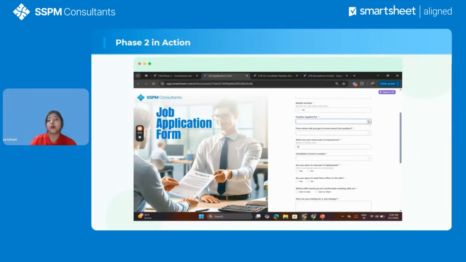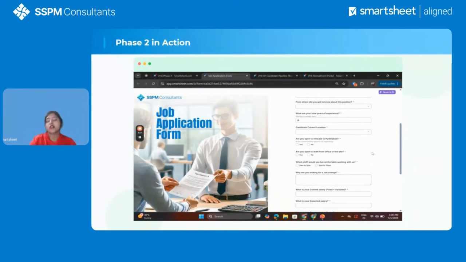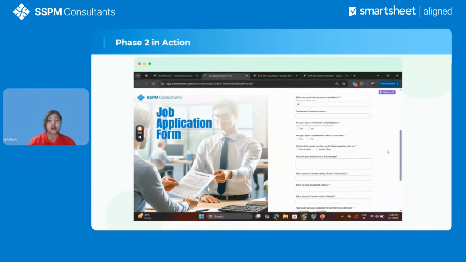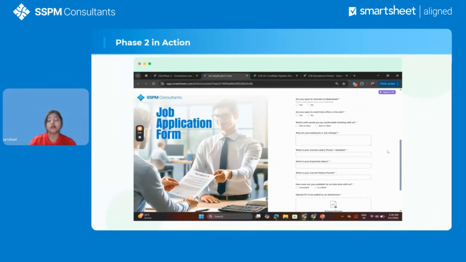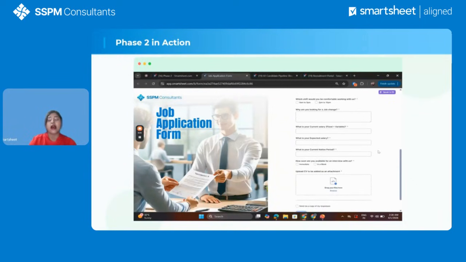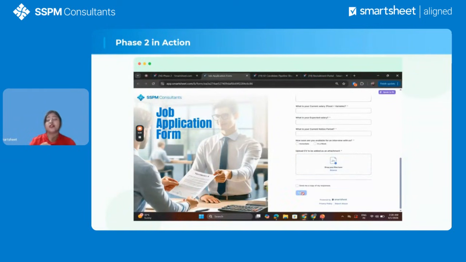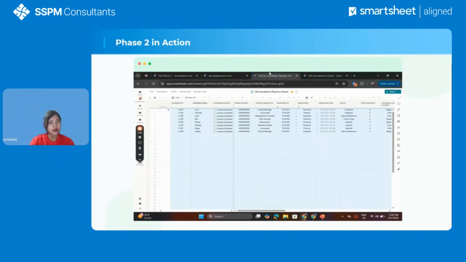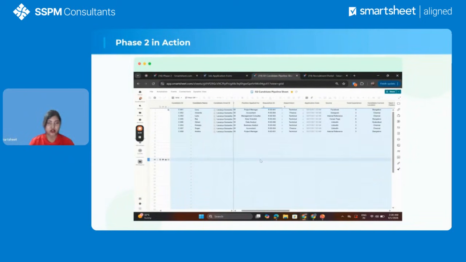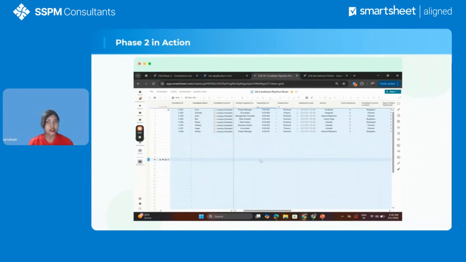Are you open to working from office or on site? Which shift would you like to work with us? Whatever questions are required for the basic candidate pipeline, we have all those jotted down here. And what is your expected salary? What is your current notice period? And at last, there is an option for the candidate to upload their resume. And once they click submit, the candidate pipeline sheet again tracks and captures that information in the respective fields.